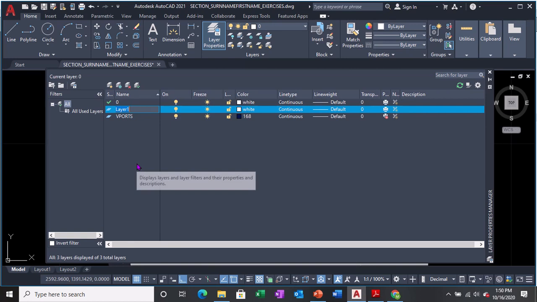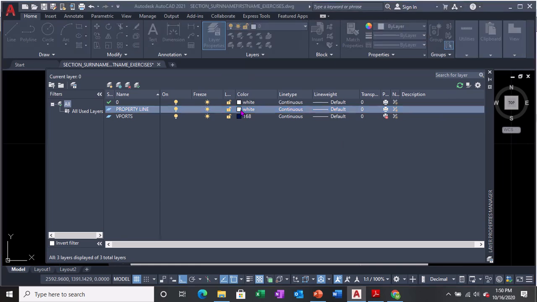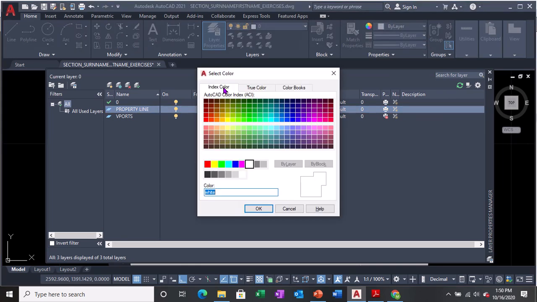So, our first layer is property line. Make sure na naka-uppercase kayo so you can easily read your layer names. Okay? So, that's property line. Color, white. Okay? So, yun nandito palitan natin. Let's make it 30. Make sure that you will just choose color. Dito sa index color tab, do not choose true color or color books.